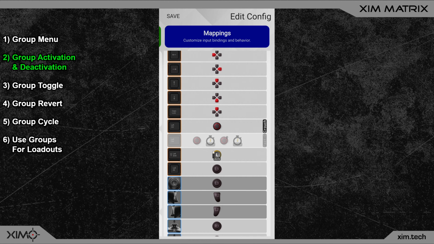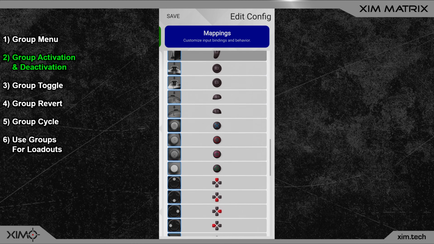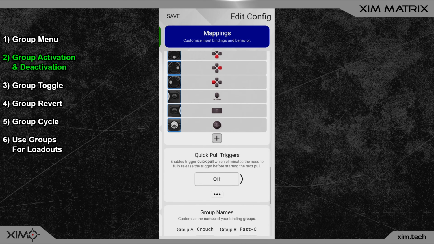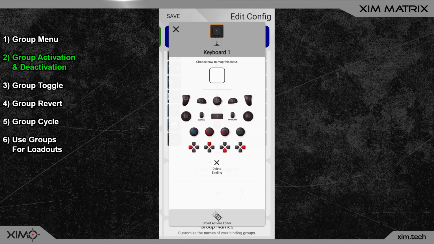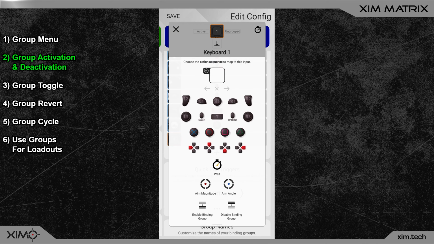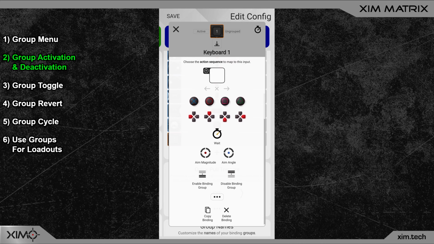Next, I will create a new button that will activate the crouch spam group. I will bind it to the 1 key on my keyboard. After that, I can enter the Smart Action Manager. When I scroll down, I can now select the deactivation action. This will deactivate my crouch group.